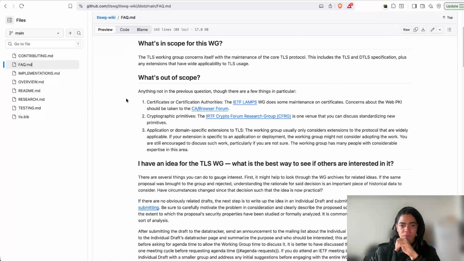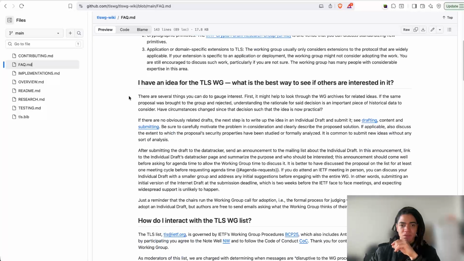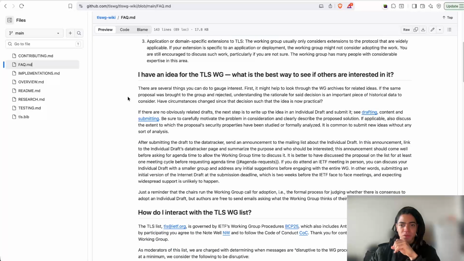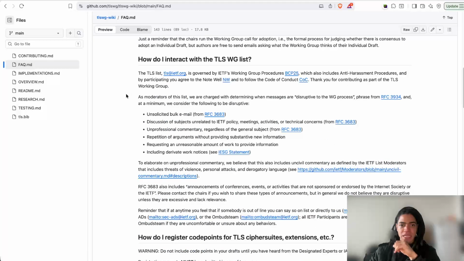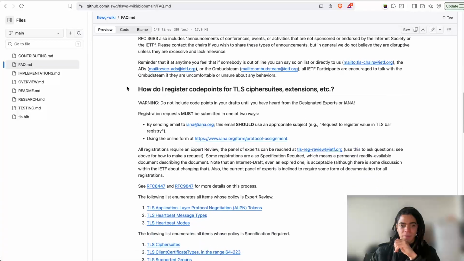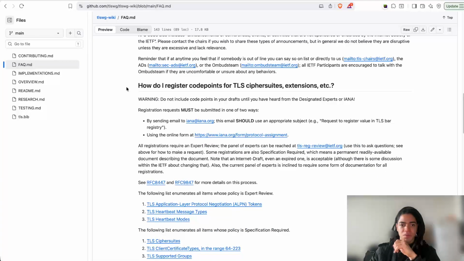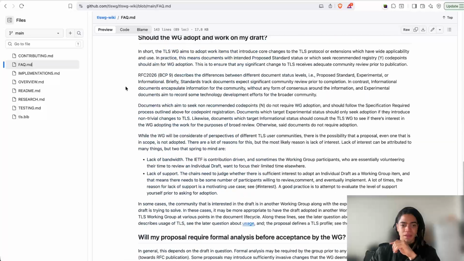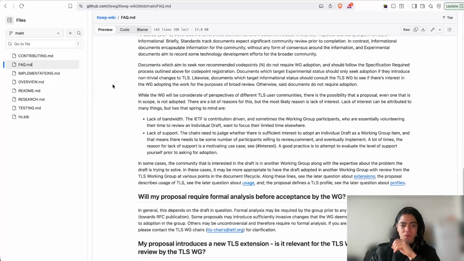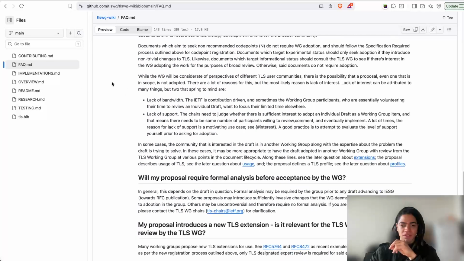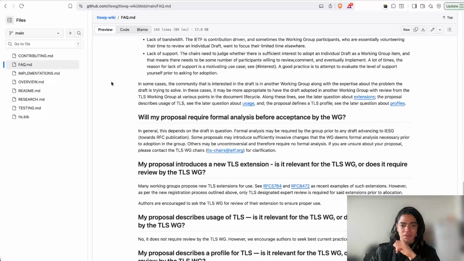What's out of the scope, right? I have an idea for TLS. What is the best way to see if others are interested in it? And how do I interact with the TLS working group list? How do I register code points for the TLS cipher security extension? Will my proposal require formal analysis before being accepted here? In general, okay.